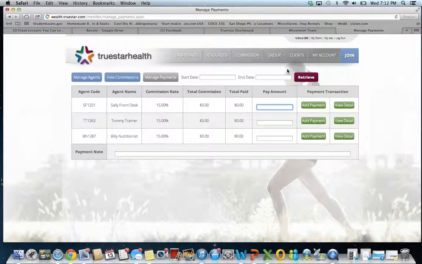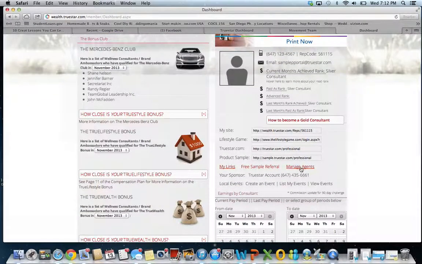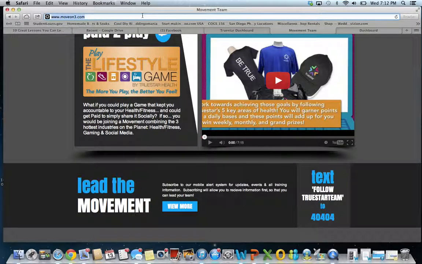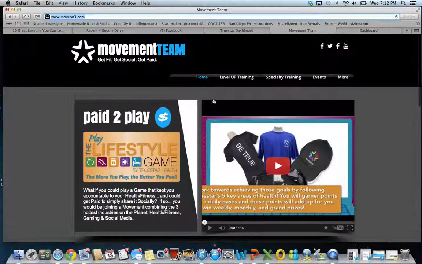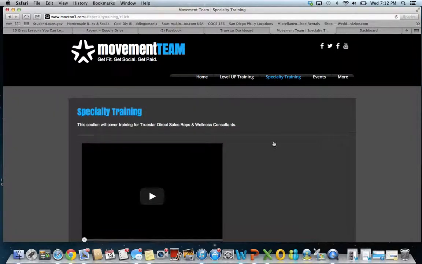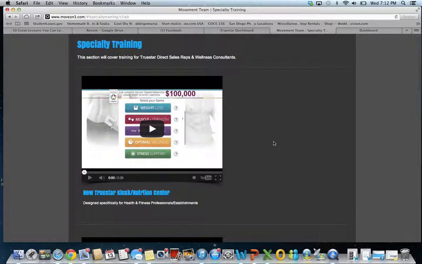And if you go to your dashboard again, this again is Manage Agents, is where we found that link. So if you wanted to access this video for future reference, if it was just sent to you in a link, that would be done at our website, and it's going to be up here at the top. You can see www.moveon3.com, and it's going to be in the specialty training tab. And this is where we're going to have all our specialty training for certain aspects of TrueStar, and you're going to find the link on this page.